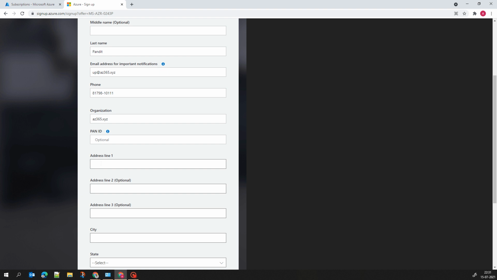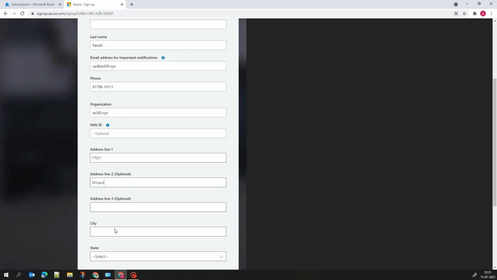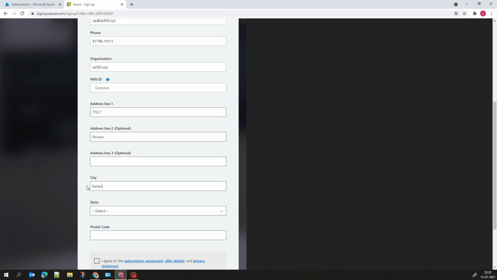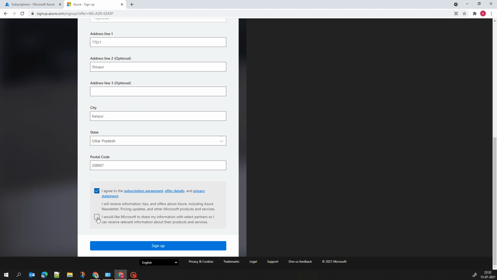And then I will put my address and over here as well. Shivpuri. So Shivpuri is a very small town in Kanpur. And I will just say Kanpur. State, I will make it as UP. Yes, and the postal code is 208007. And then I will say yes, agree, and I would like to receive the information and then sign up.